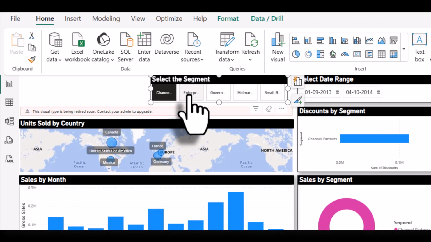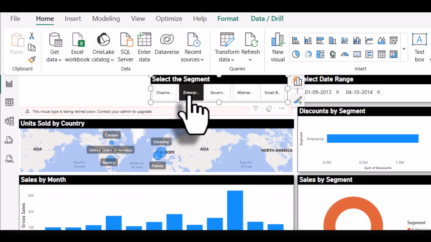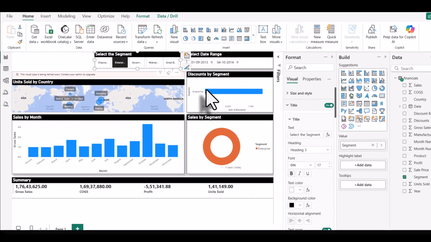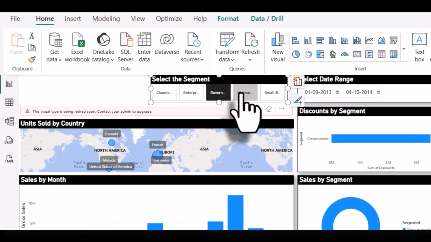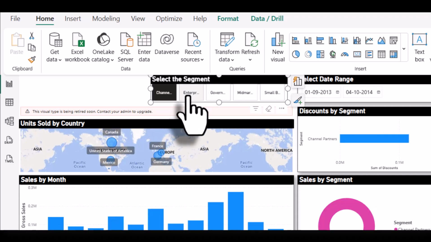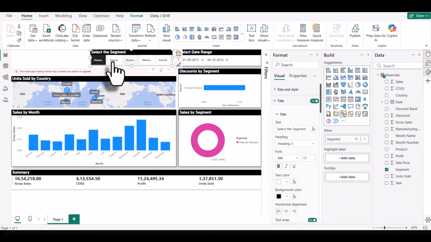Like if somebody selects enterprise, we can see data related to enterprise only, their sales, the discount, and everything they can see by just clicking on the segment. So likewise, they can slice the data with the help of the slicer.